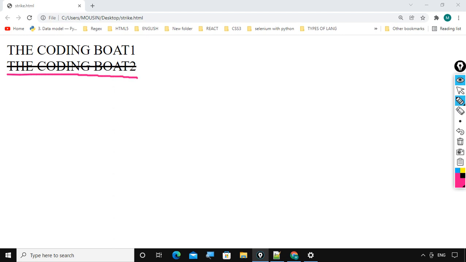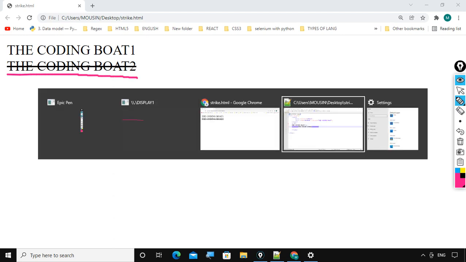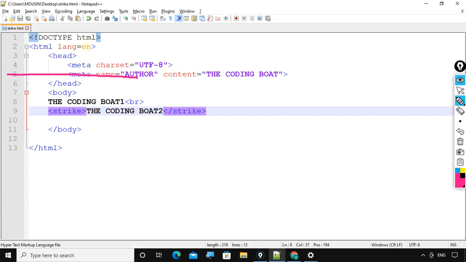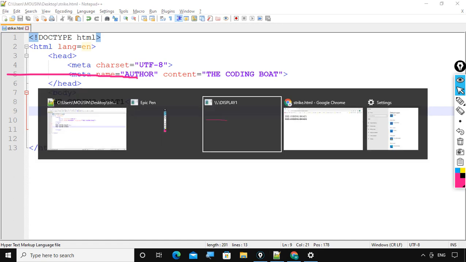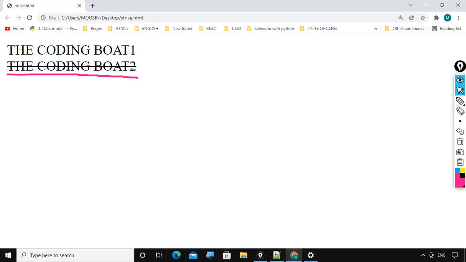Okay, I'm doing it once again. I am removing the strike tag, saving this, and again displaying the document. See, there is no strike.